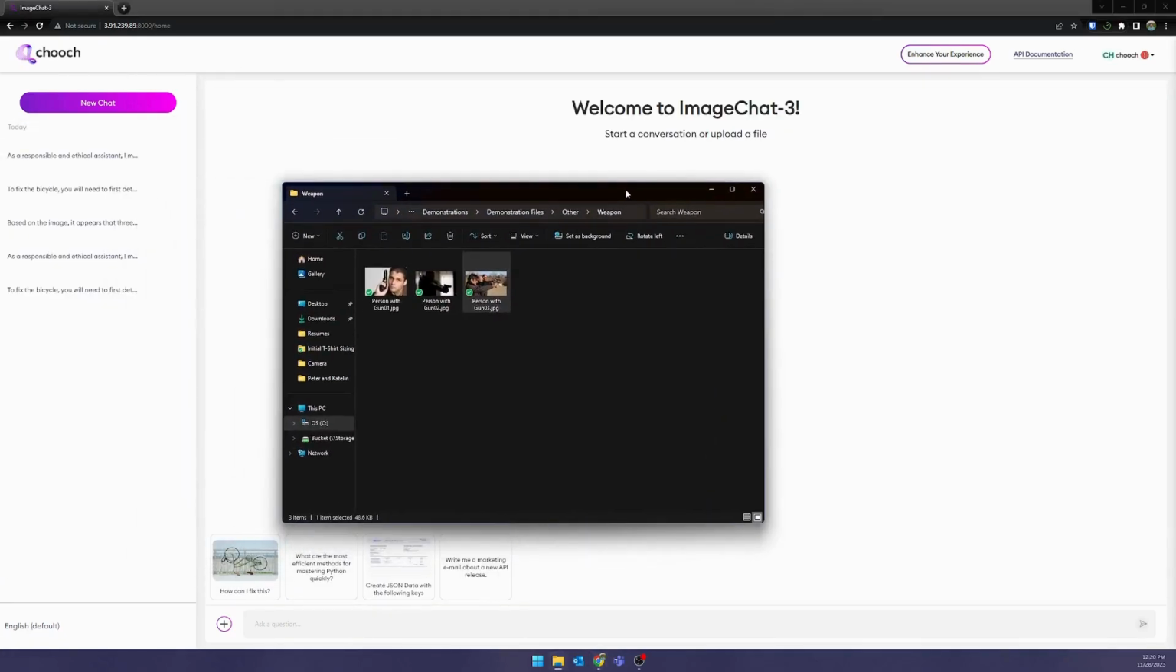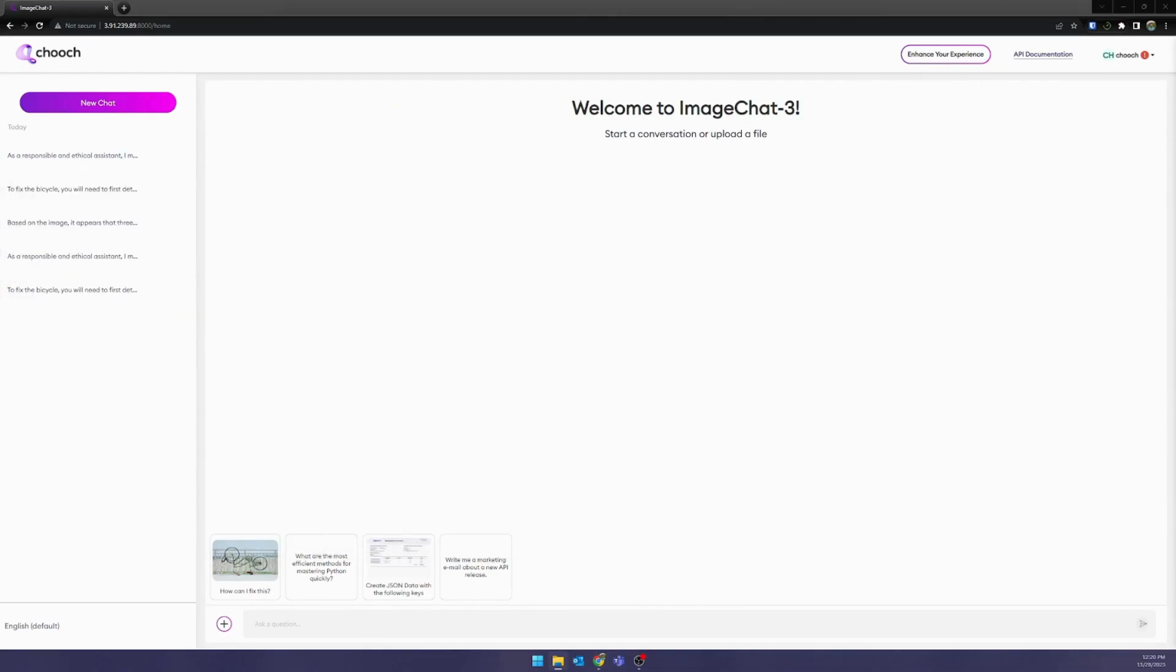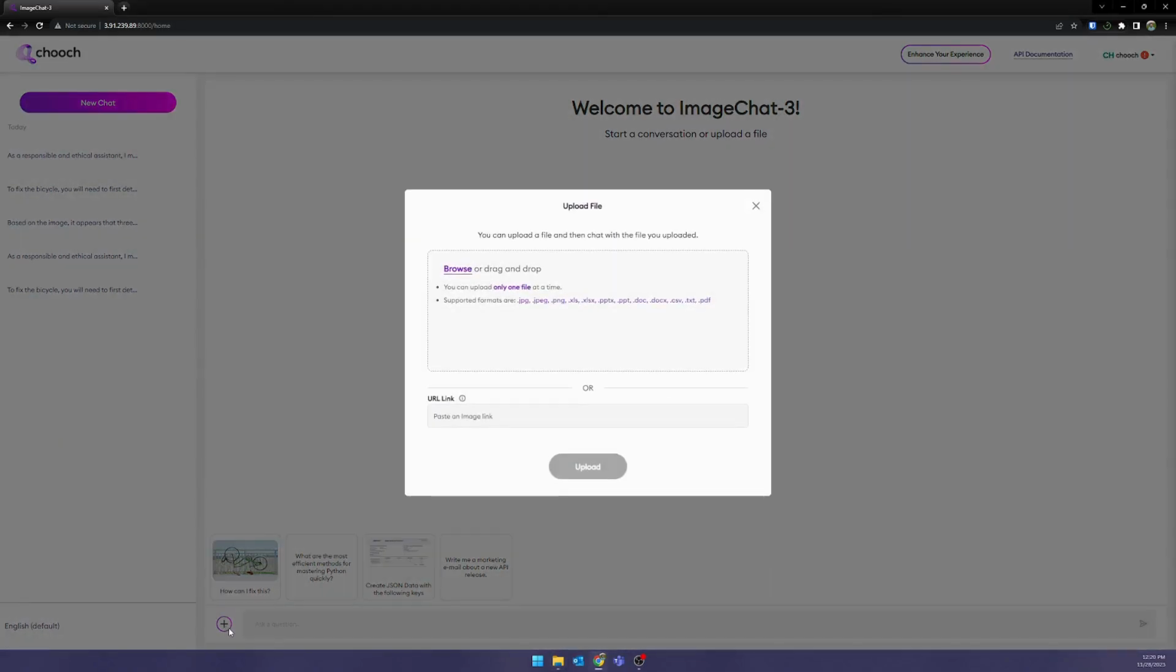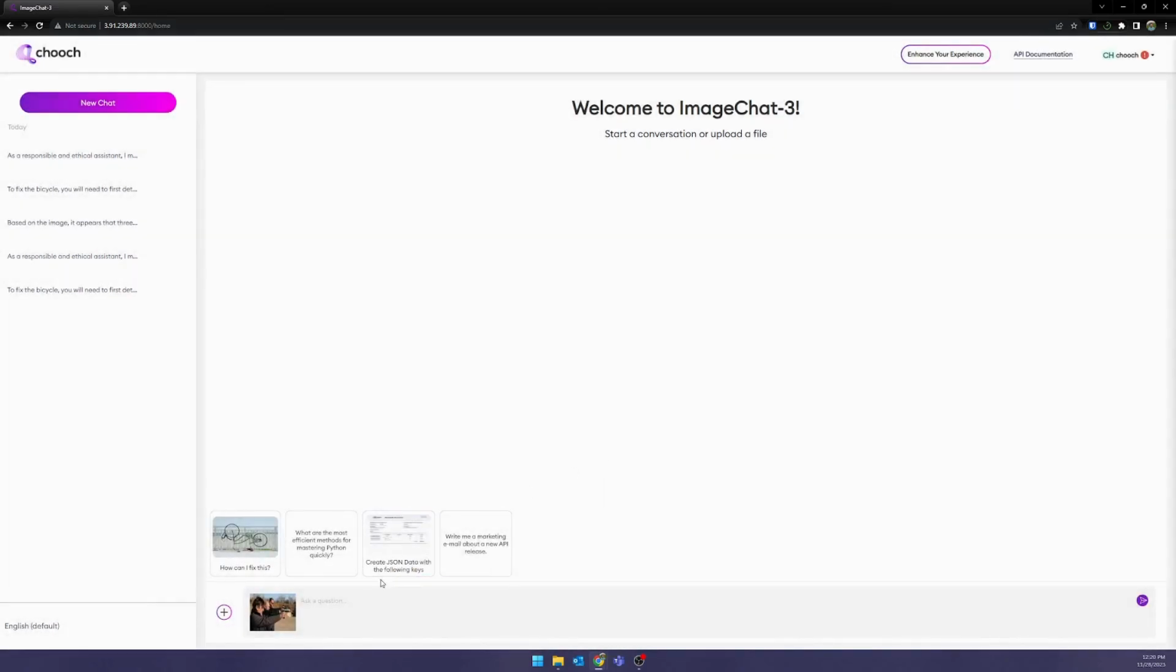Another option here is I can actually upload my own pictures. So I have some examples here of people with guns. Let's go ahead and drag that over here. So click the plus sign down here, drag in your image again, or if you have a URL for it, you can do it too. Click upload, and then now ask the question, what is going on here?